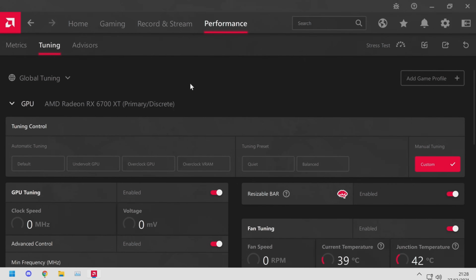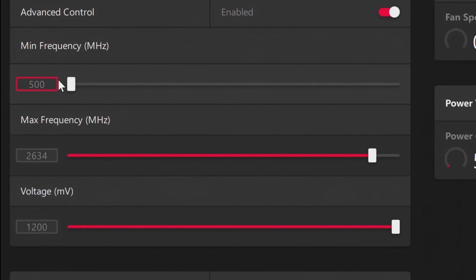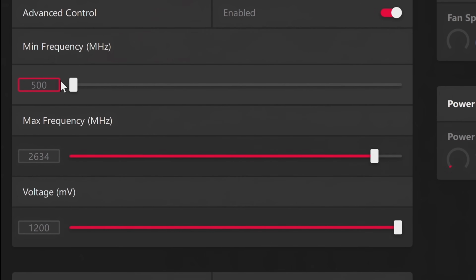issues we're experiencing and to stop the GPU automatically downclocking. Under tuning control, set this to manual custom. As you can see for us, our minimum frequency is 500, meaning in an ideal scenario when the GPU isn't being stressed, it's going to downclock itself to 500.